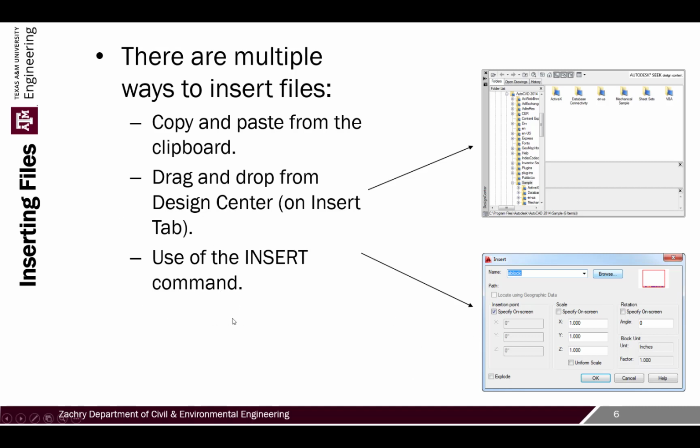We're normally going to use the insert command, which follows the same set of rules for all the things you insert. It's going to ask you the name of the thing you want to insert. If the block's already in your file and you want to insert a new one, it'll already be in a drop-down list. Otherwise, it might be in an external file, in which case you'll want to click Browse and go find it.